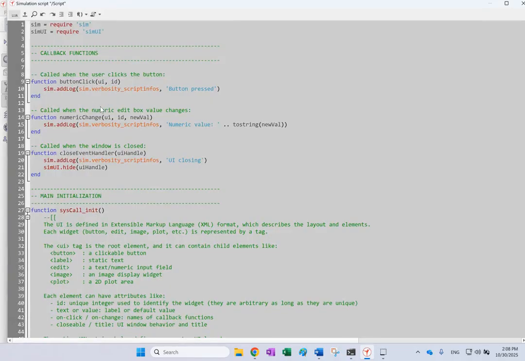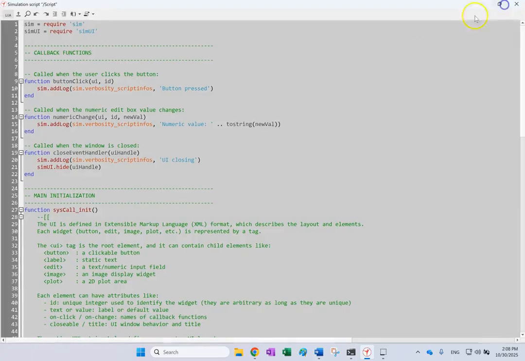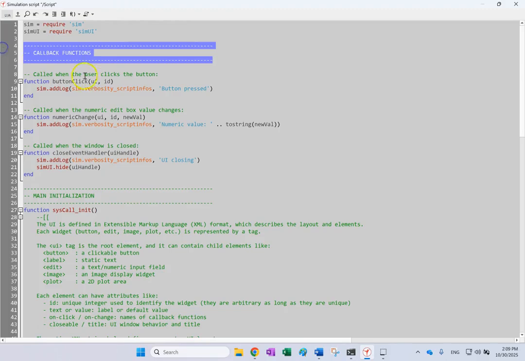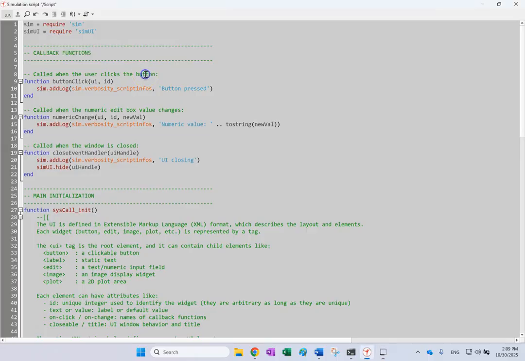And that causes this spin of the joint. Now let's go ahead and look at the script. So what do we have in the script? You bring the sim, you also bring the sim UI. This is the one that you need to create UIs. Then you're going to create callback functions for the options in the UI. So you need one for the push button, you need one for the numeric, and you need one when you close the window.